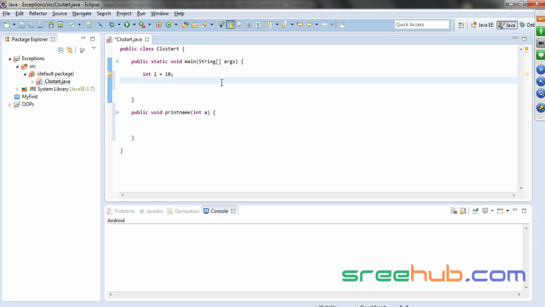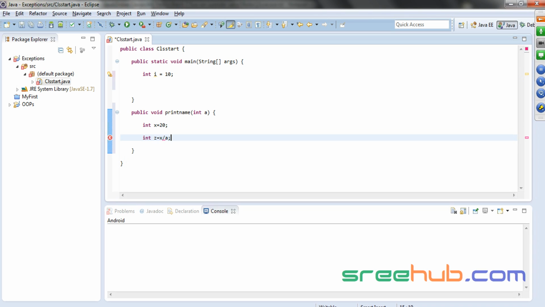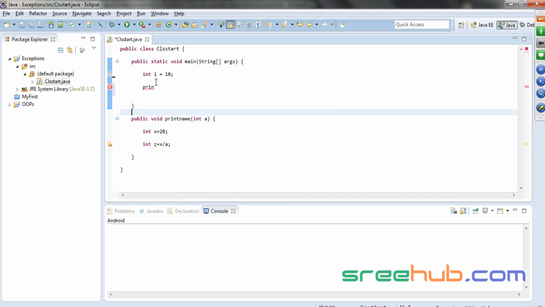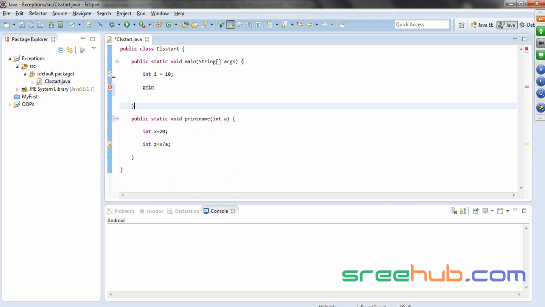Let me just, so here what I'm getting is, when I have int x is equal to something like 20, let us say, and I want int z is equal to x divided by 8. Just taking an example here, and here I'm passing my print name, let me do the static name with I, right? I'm just passing I.